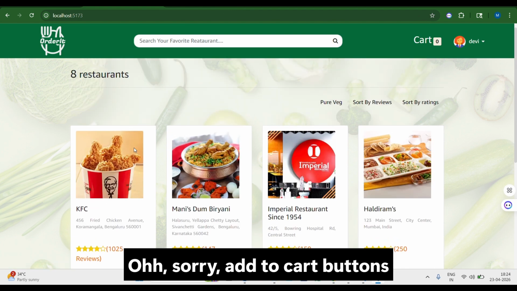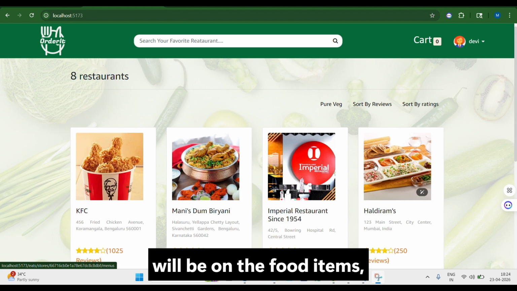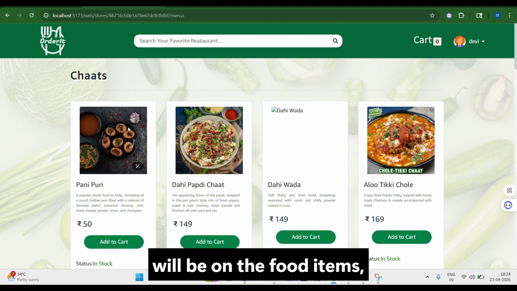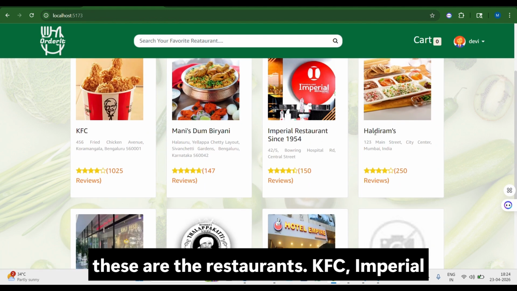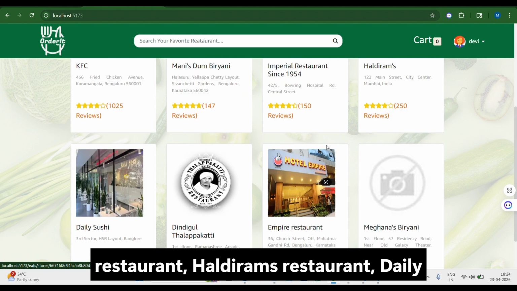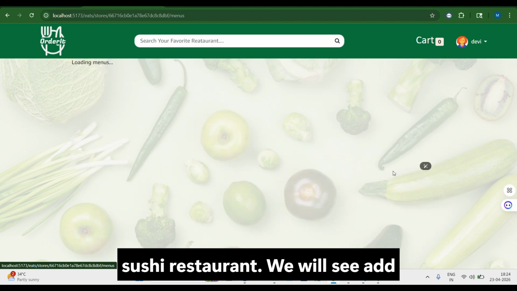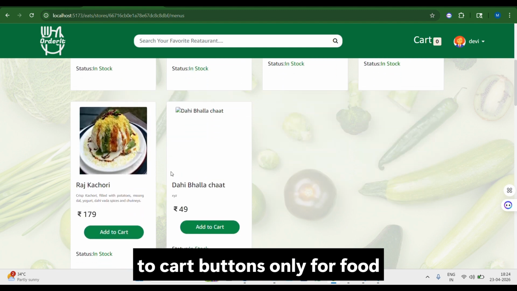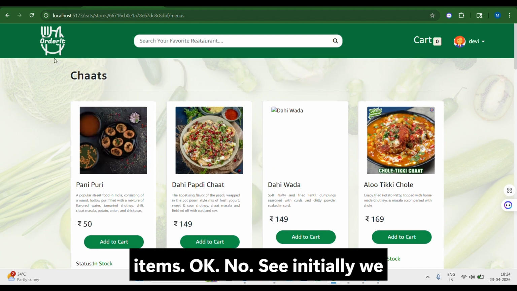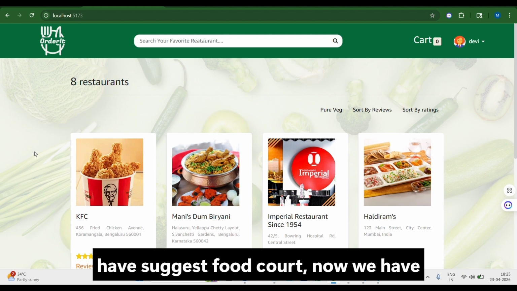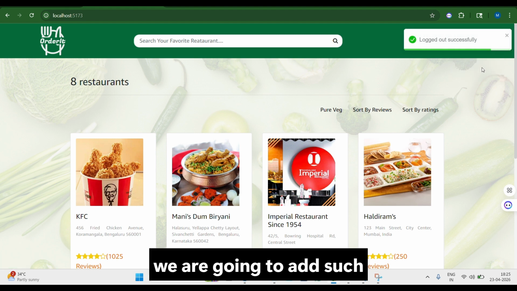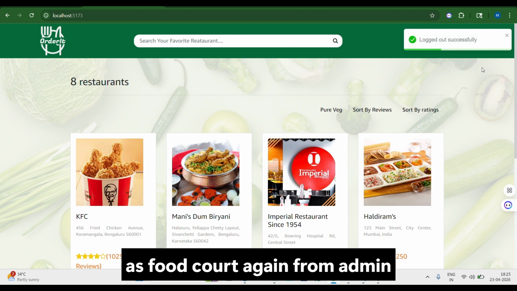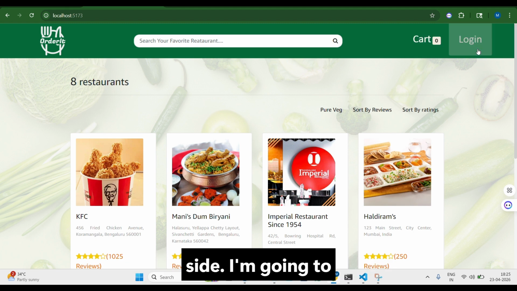Oh sorry, add to cart buttons will be on the food items, right? These are just restaurants. See, these are the restaurants: KFC, Imperial Restaurant, Haldiram's Restaurant, Daily Sushi Restaurant. We will see add to cart buttons only for food items. Okay, now see, initially we had Sajja's food court. Now we have deleted it. Now we are going to add Sajja's food court again from the admin side.